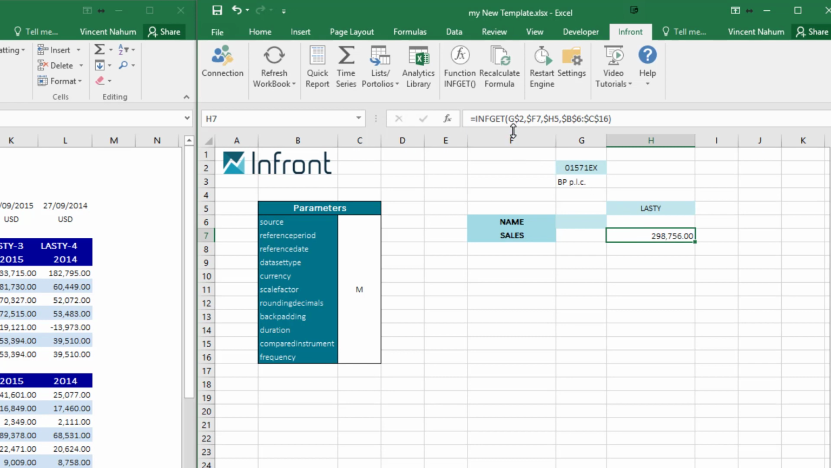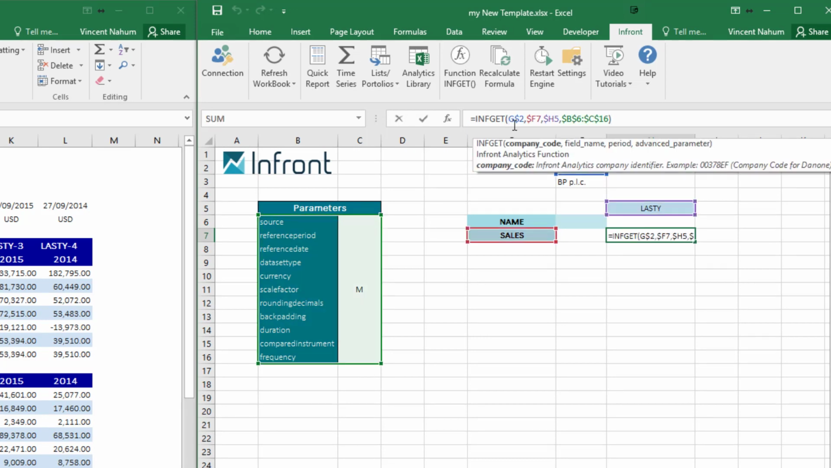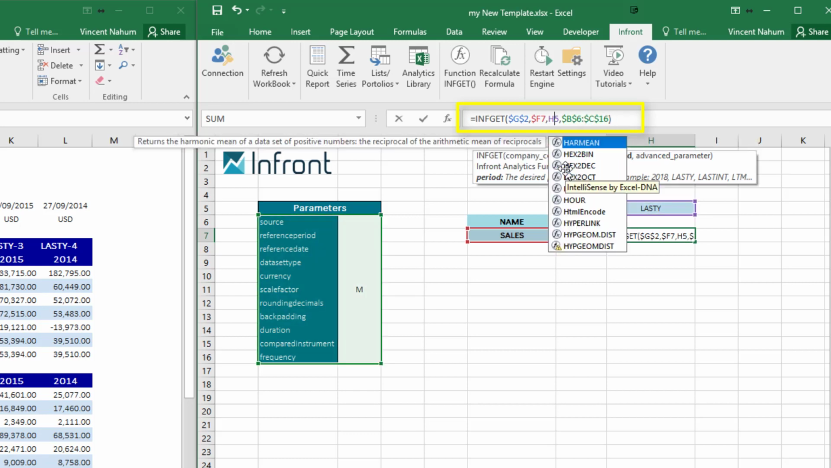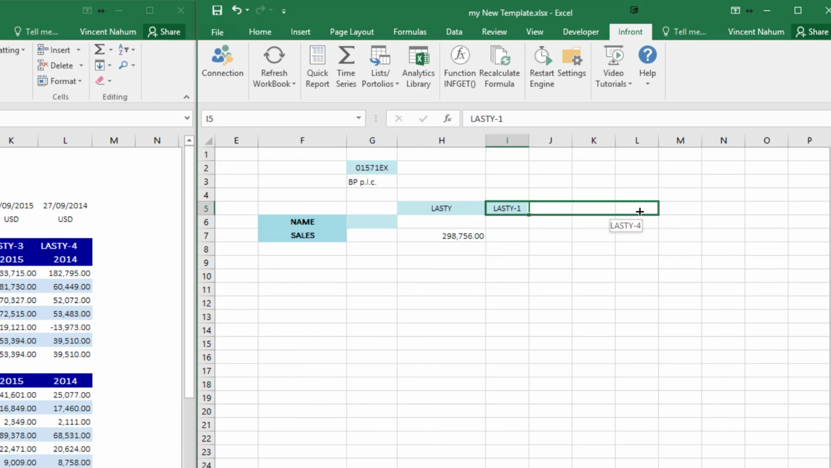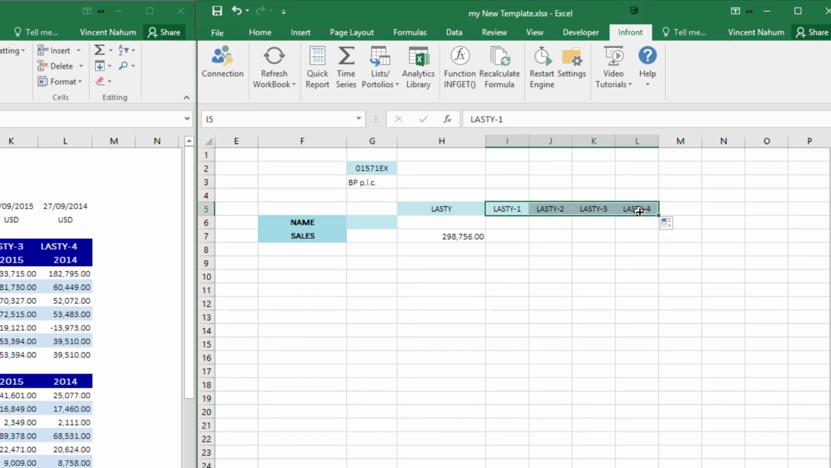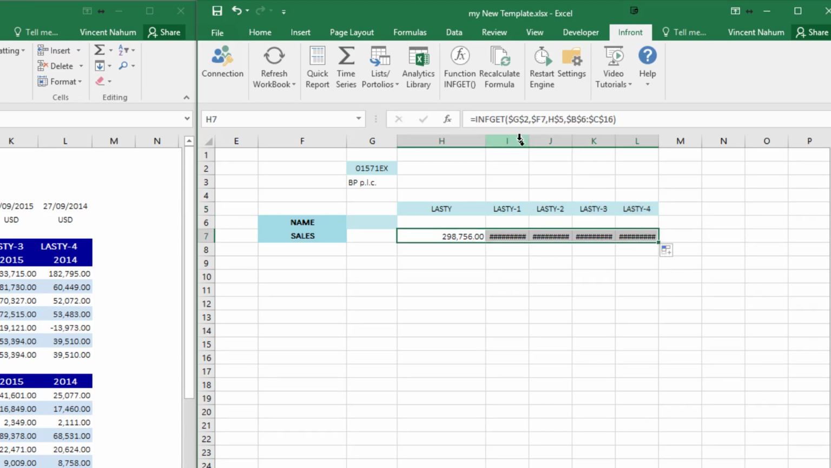Now let's edit the INFGet formula in H7. Lock the first parameter, company, in absolute reference. Then lock the third parameter, last fiscal year, in absolute reference. To extend the periods, type in LASTY -1 in I5 and extend up to L5 to go back another 4 years. Copy the INFGet formula from H7 to L7.